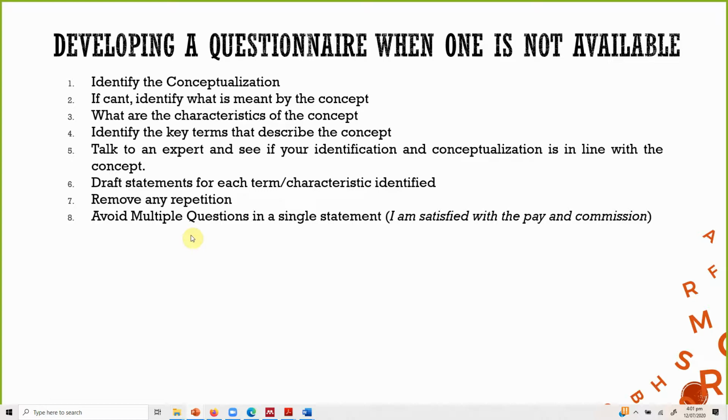Avoid multiple questions in a single statement. This is very common when you are developing your scale. What we normally do is put multiple questions in the same question. For example, "I'm satisfied with pay and commission." Well, pay is something different and commission is something different. I get a pay of maybe 10,000 rupees, so I'm not satisfied with my pay, but I'm very satisfied with my commission because I get maybe 5% commission on making one single sale. This is very common in marketing circles, as some of your marketing experts would know.